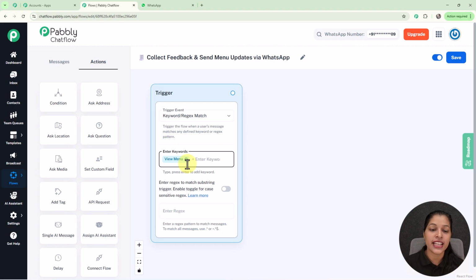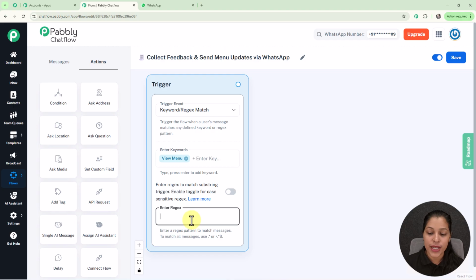And afterwards we are getting this option for regex. So regex is basically the short form for the regular expression. These are used for the specific user input, and if you want to trigger any message you can enter regex like this, but as I have already added my keyword I will be removing this regex from here.